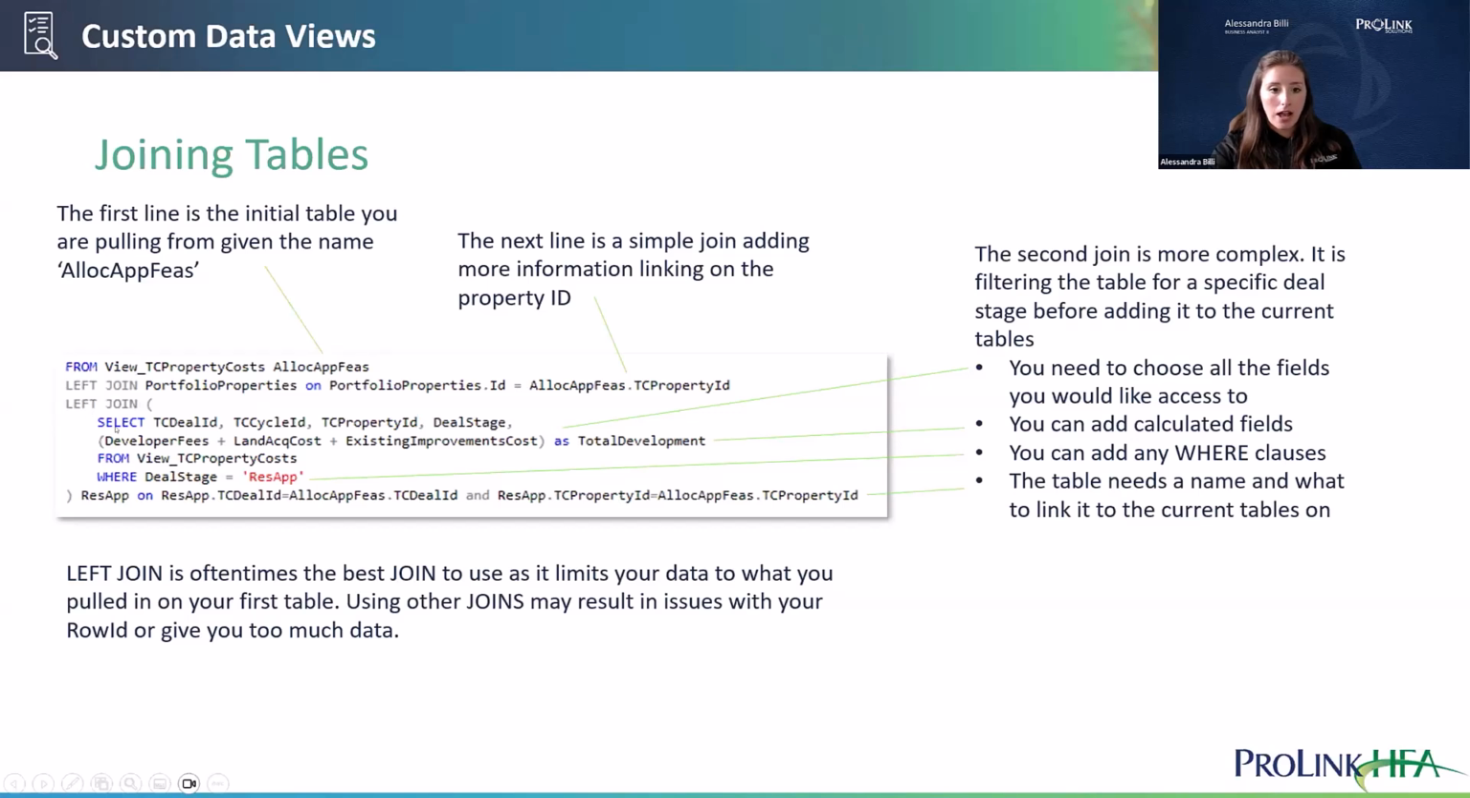And then this select makes its own table. Since it doesn't have a name currently, since we're modifying it and it's our own table, we have to call it something. So we're calling it ResApp since this is the ResApp stage information. And then we're joining it on where the deal ID equals the deal and the property ID equals the property. You can do one item here, you can do multiple items here. This just tells it how to link those two tables together.